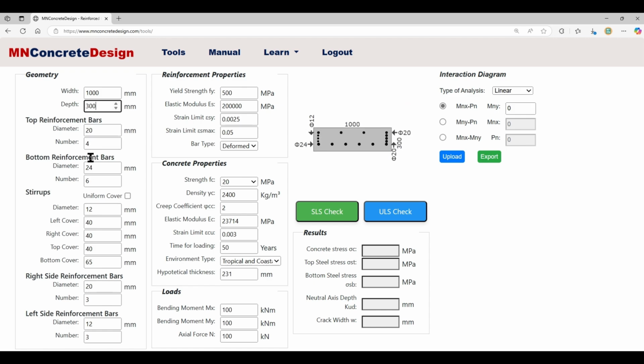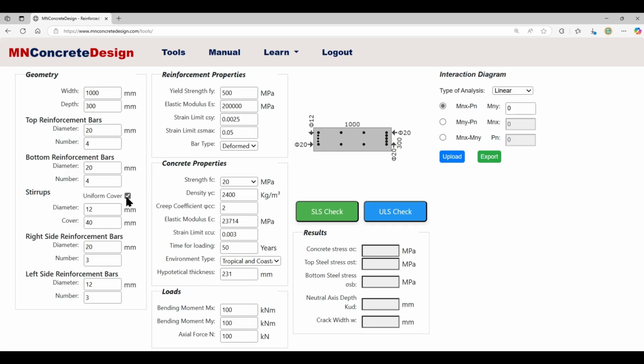We can change the reinforcement. For example, if we want a double symmetric reinforcement, we just put the same reinforcement, top and bottom. We can change the cover. In this case, just for simplicity, let's say that we have a uniform cover, so we tick this box. We don't have any stirrups being a slab, so we put this data to 0.